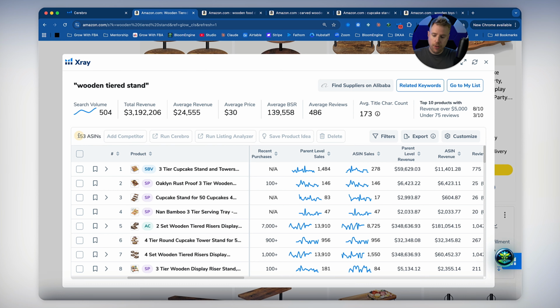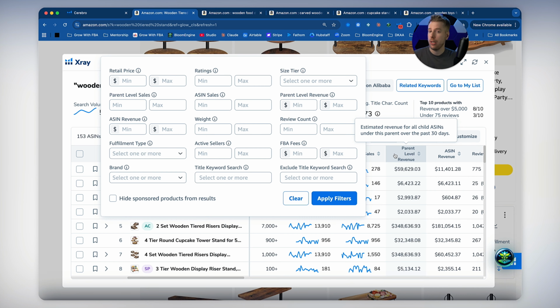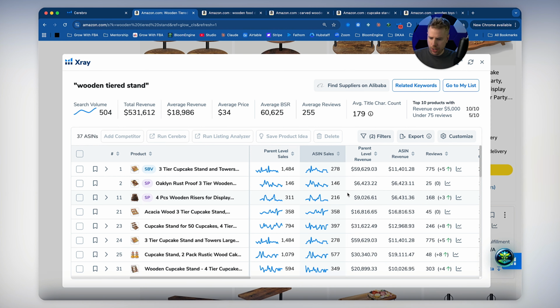So it says 153 ASINs, but there's probably less than that. Because of that, I'm actually going to set my filters a little bit more broad here. I'll set the widest retail price range, so I'll do 20 to 70. We'll do the same ASIN revenue that we did before, which is 5K to 15K. Or let's do it a little bit wider, we'll do 20K. Anything else that we want to put in? Let's say that's it for now, because again, I don't know what's going to show up here. So we actually have 37 ASINs with that.